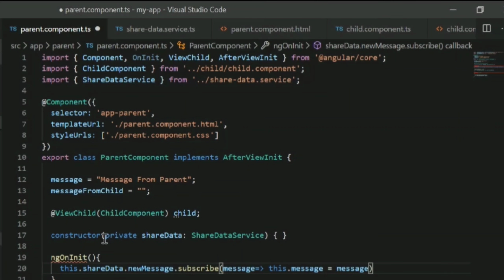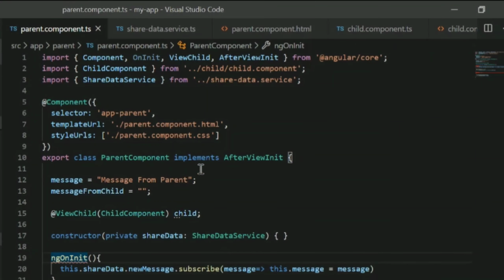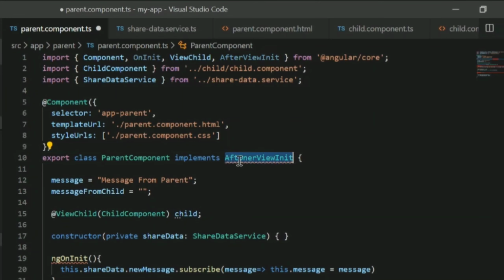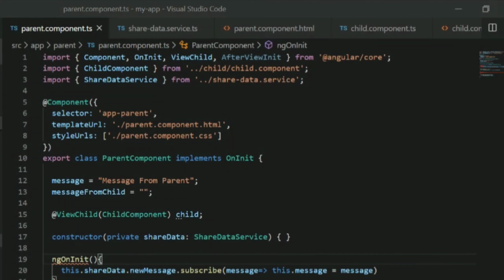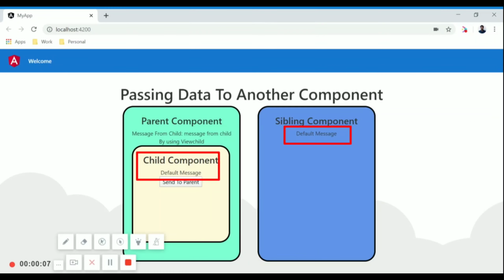Now save the changes and check the result in the browser. Let's check the browser. Yes, now the default message is visible in the sibling component as well as the child component. So this is how we can share data between multiple components by using a service.